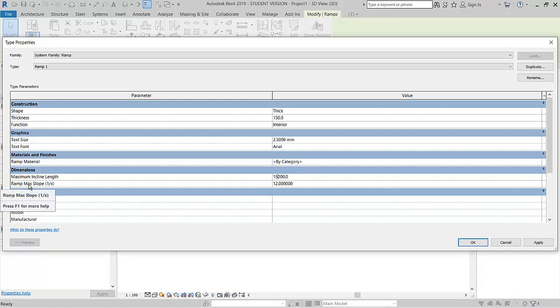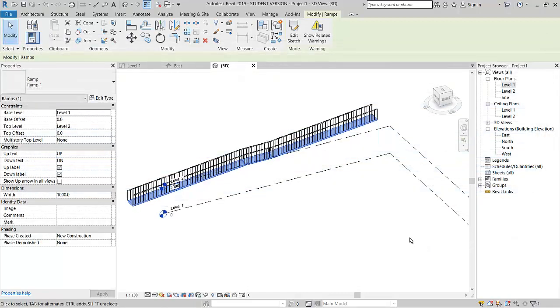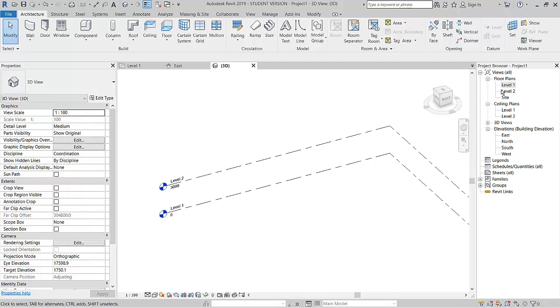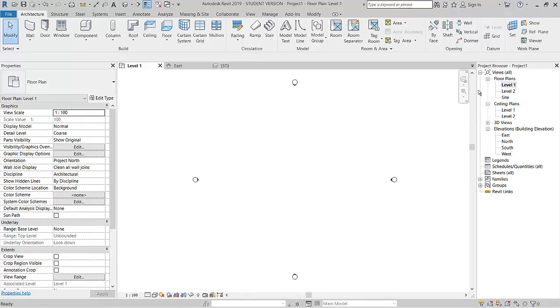And this is the slope of the ramp. Here it assumes 1 to 12. 1 to 12 means for each meter we have to move 12 meters. That's good if we have space, but if we don't have space we can make it 1 to 10 or 1 to 8. Let's make it 1 to 10 here. So now we have 2 levels, 3 meters between, so we need 30 meters of length.